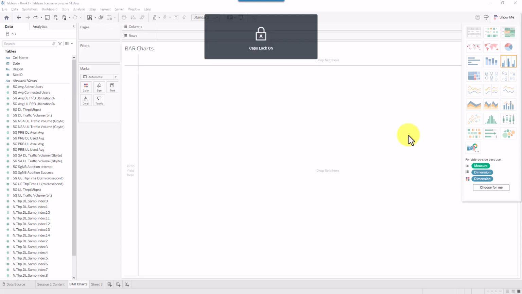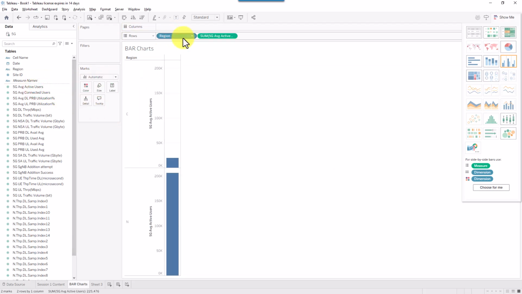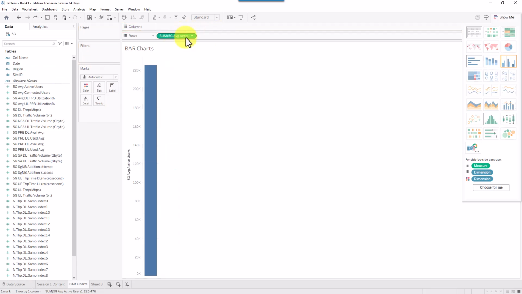So what we can do now, first of all, I'm clicking here. From the dimension, let's say that I need this region. I need just to split it by region. Then I will click on the 5G active users. I will drag and drop the measure into here, this one. Then the dimension, again I'll drag it and drop it here, region.